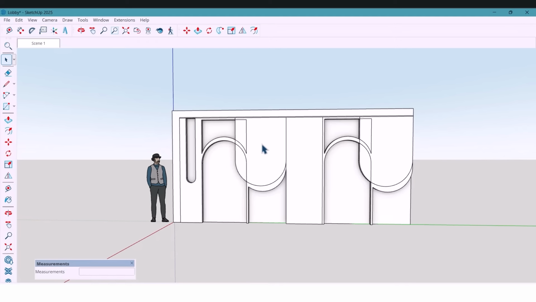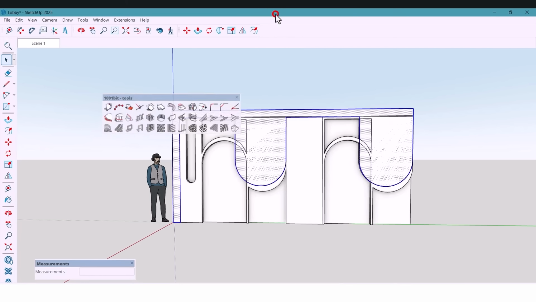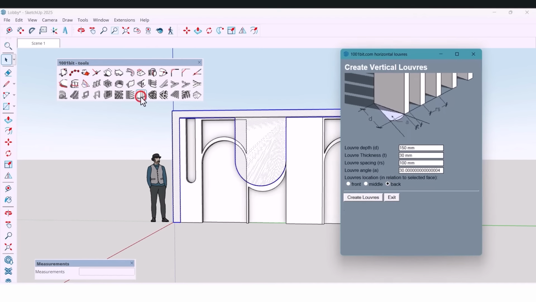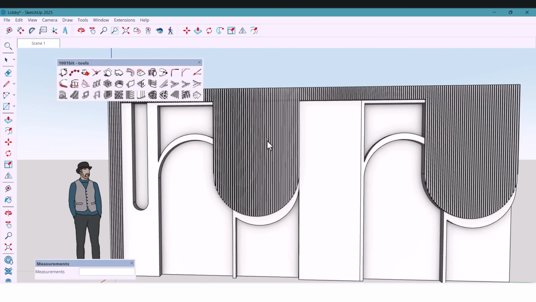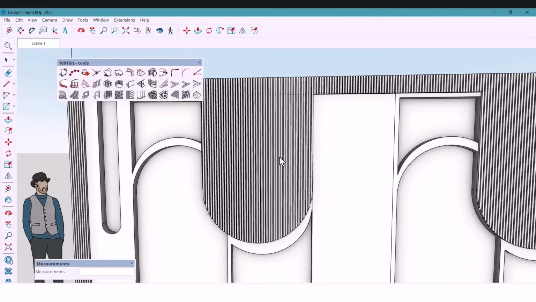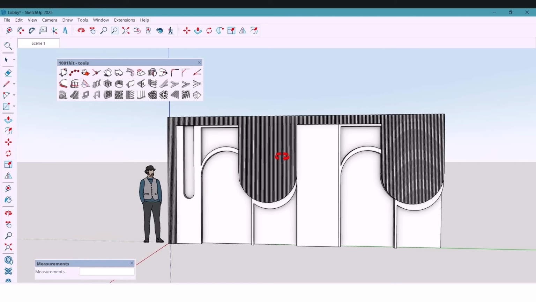So I copy the surface again, paste it right here and open up the 1001bit plugin. This plugin is a lifesaver for quick detailing. I enter the following values. First 20 millimeters, another 20, 30 millimeters, angle 0, front and create. We've got perfect vertical panels in seconds. Love how clean this part looks already.